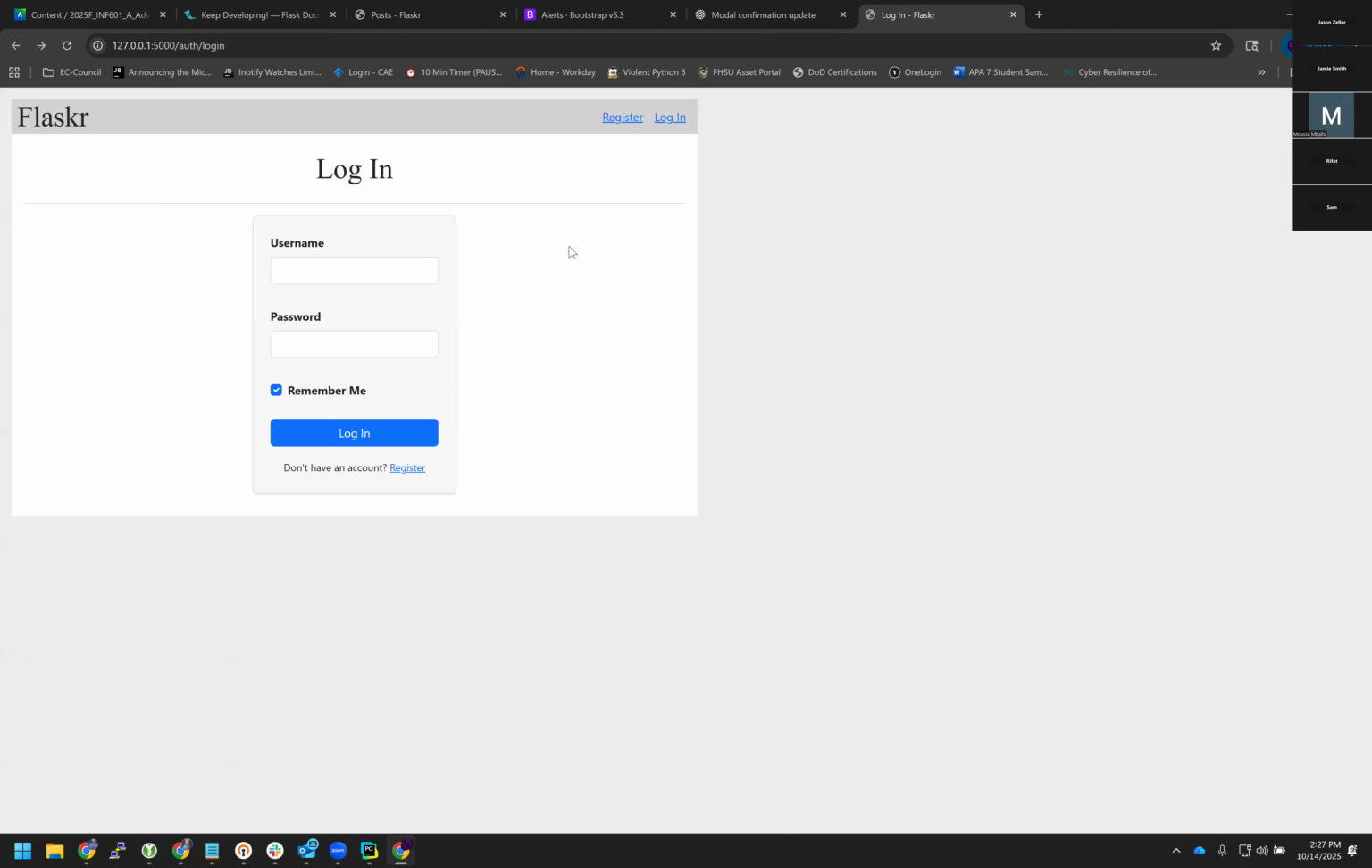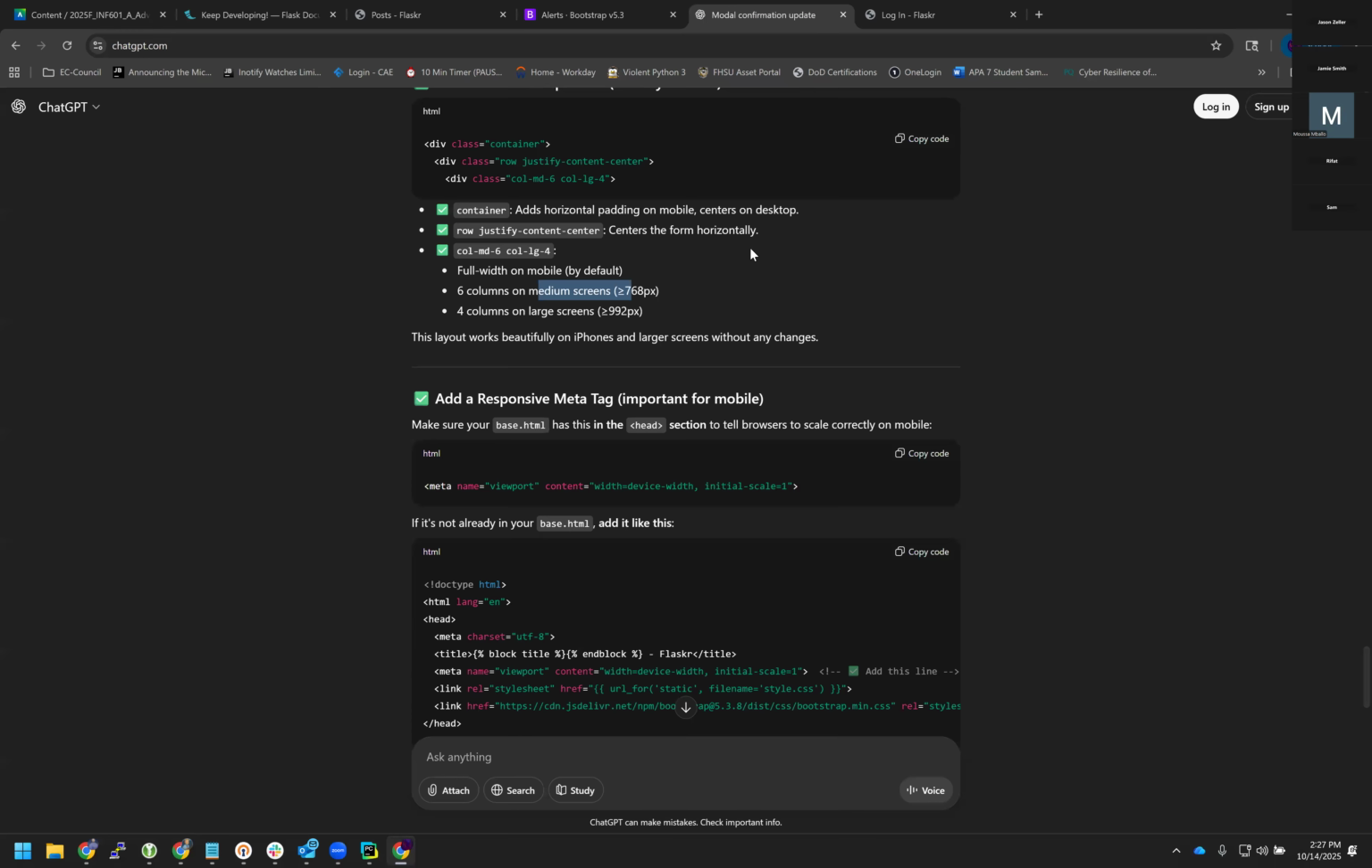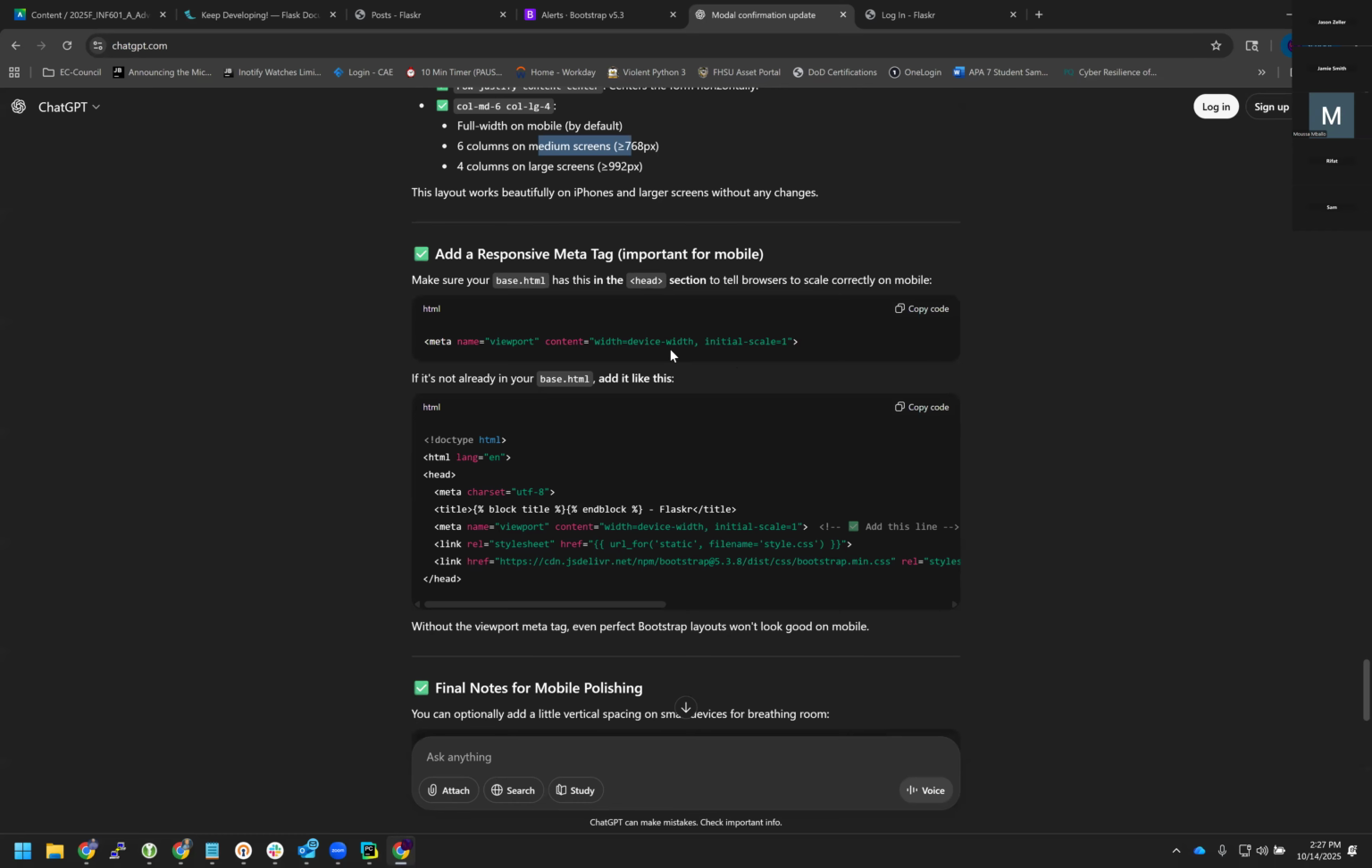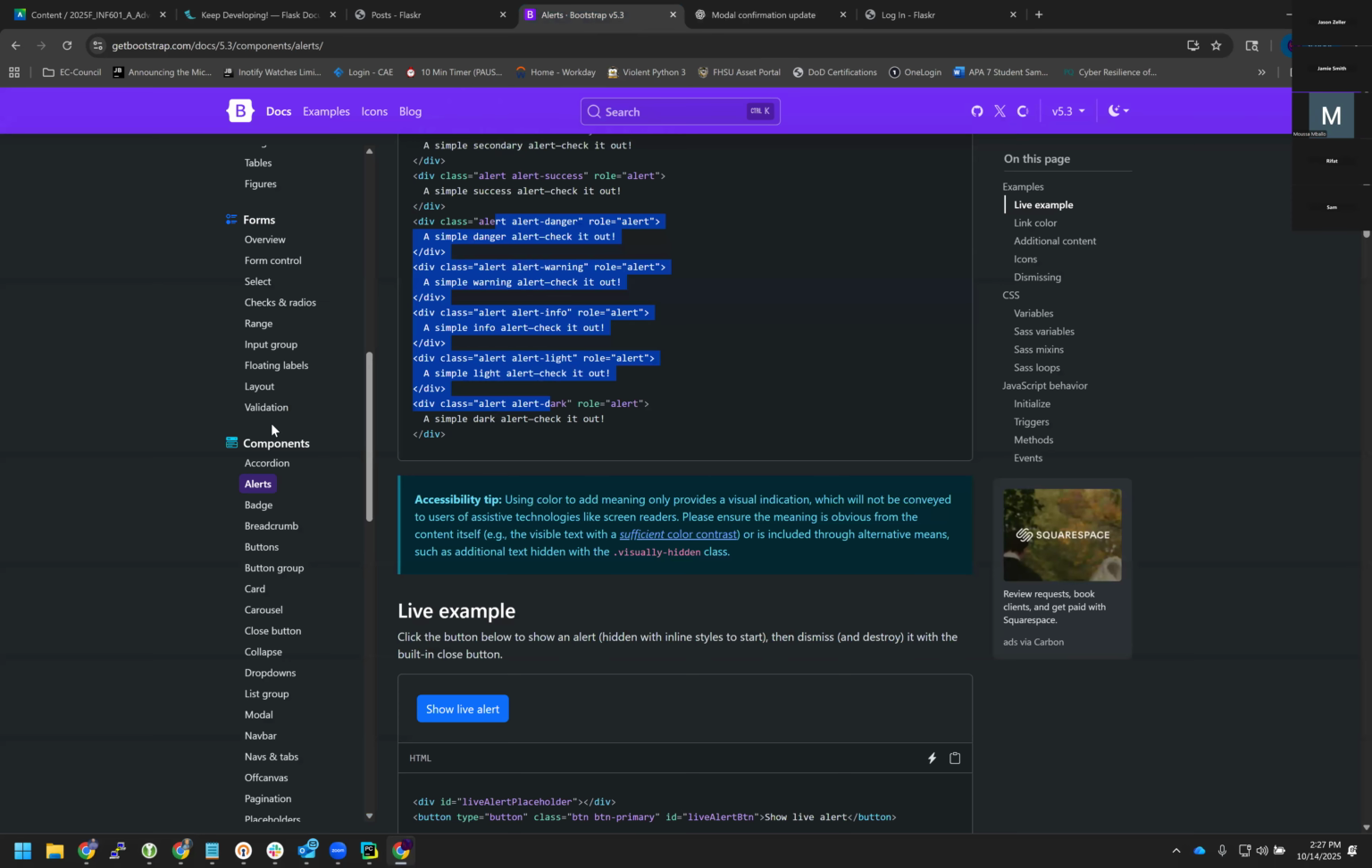For you grad students, this will be some of the stuff that you have to do in your final project. Even you undergrads, if you want it to look right, you have to add those little pieces in there. Again, use the power of the AI to help you through that. It's right there in the documentation though.